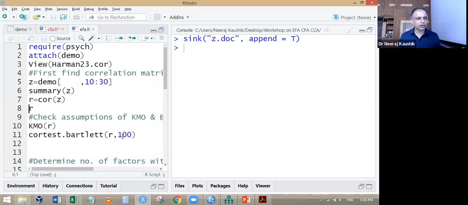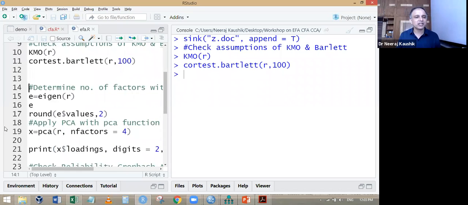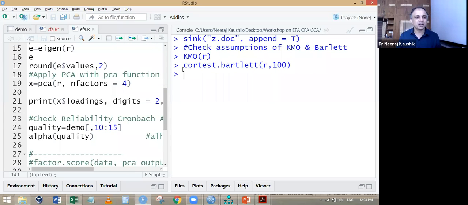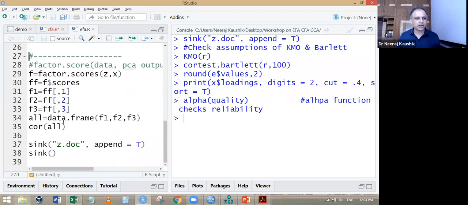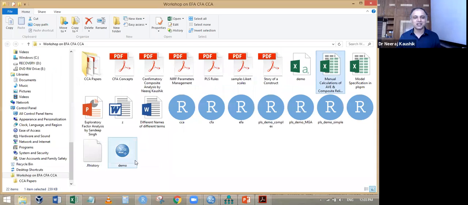Now, what are the things I want in my file? I don't want the summary. I want the KMO done, so you won't see the result here; it's going into that file. The core test result should be there. I may get the eigenvalues. Then the print of this command I want. Alpha also I want. Factor scores I don't remember needing. And then close the sync. Now, shall we see the output? It's all done. Is there any file Z? Just check it out.